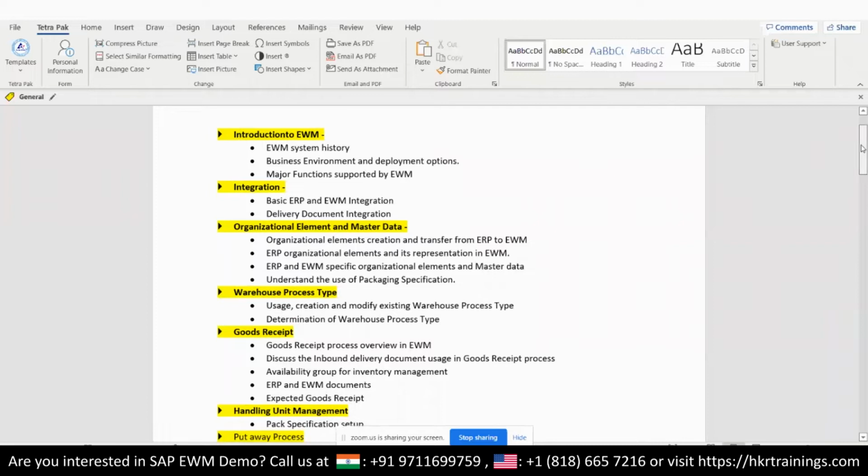This course is specifically designed for embedded S4 HANA EWM, not for the decentralized or classical decentralized EWM on S4 HANA. So we are not covering those topics. The course that we will cover is embedded S4 HANA.